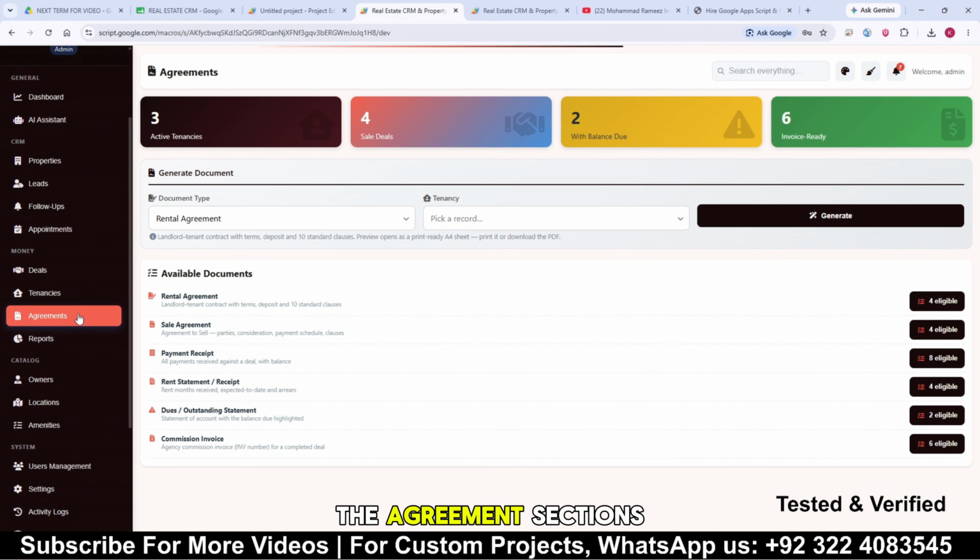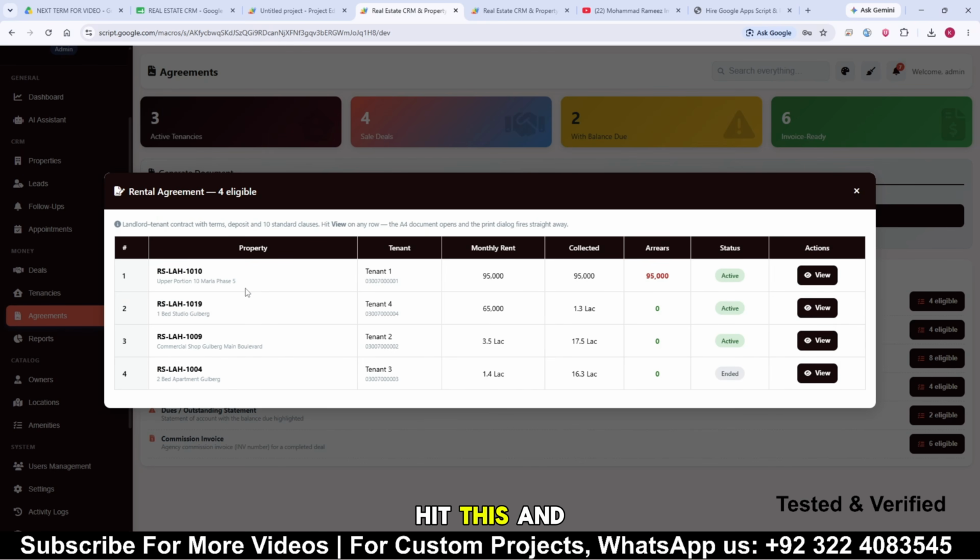Now let's move to the agreement sections. The most important thing of this dashboard is our agreement sections. You can see there is a rental agreement for eligible persons in our system, which is related to our rental agreement. We just simply hit this, and you can see this is one rental, this is the rental 2, and that is our tenant 1, tenant 4, tenant 2, and tenant 3.